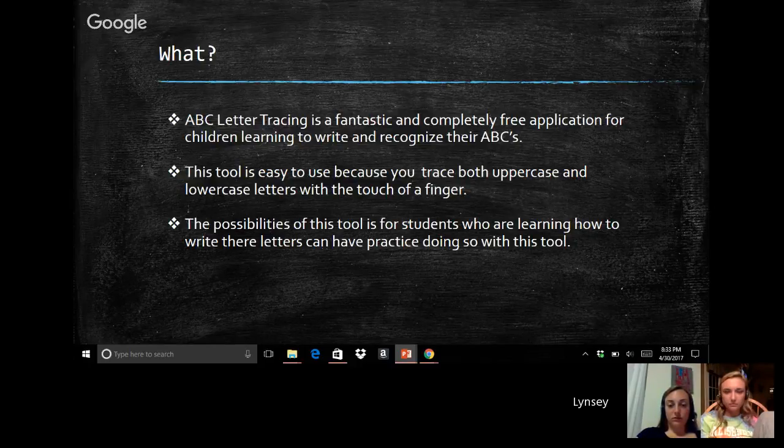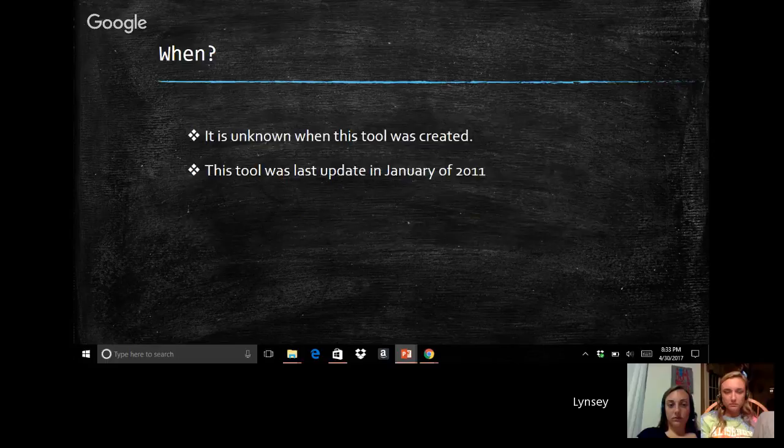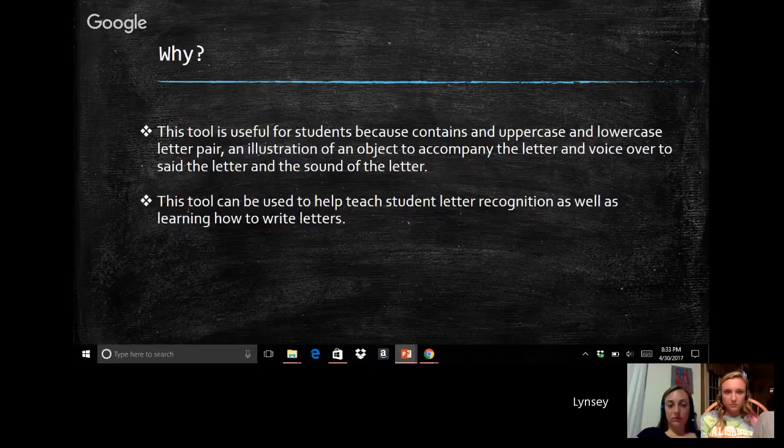The possibilities of this tool: students who are learning how to write their letters can practice doing so with this tool. It is unknown when this tool was created, but it was last updated in January of 2011. This tool is useful for students because it contains an uppercase and lowercase letter pair, an illustration of an object to accompany the letter, and a voiceover to say the letter and the sound of the letter.